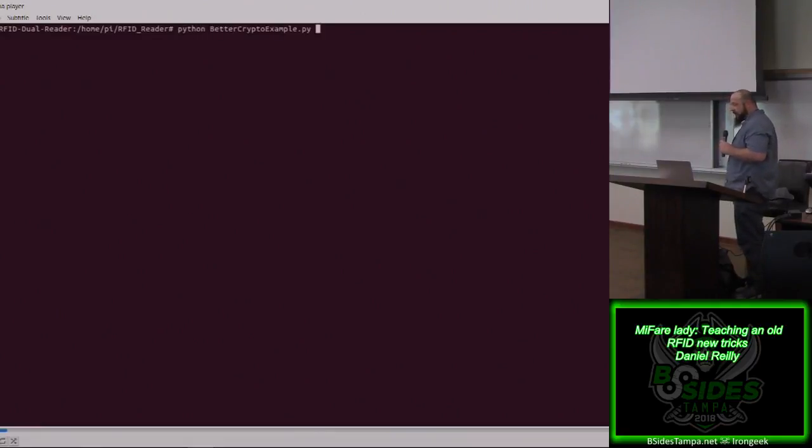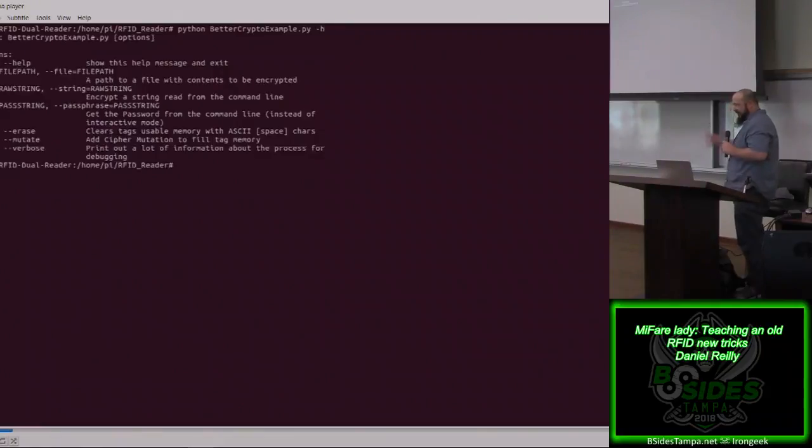Alright, so I did release a crypto example, but it just kind of took an object and encrypted and decrypted it. So then for you guys, I wrote the better crypto example, which has got all these options. We can now load it from a file, we can do a raw string, and password based. So I'm just going to do a string from the command line here. Hello, BSides.